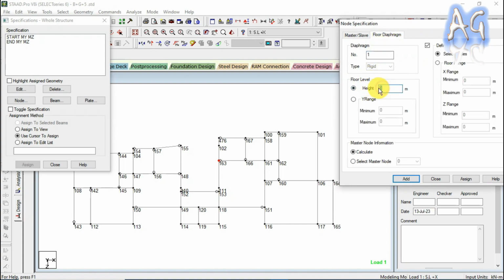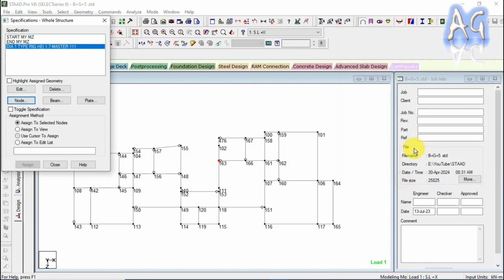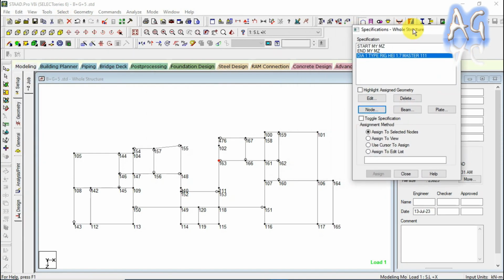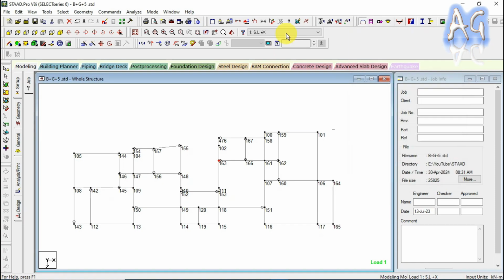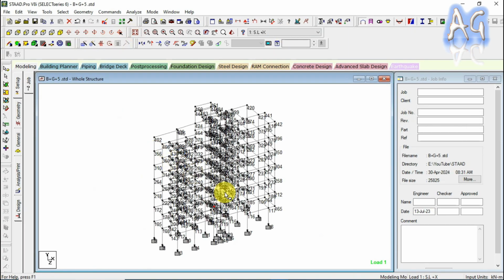So here I'm just going to provide the height is 1.7 meter, and here I'm going to select the master node, that is 111, and here I'm going to uncheck this because I'm just going to include all the nodes in the diaphragm. So if you don't want that, this time you can check this. Okay, so now I'm just going to apply the add button, and here you can see the diaphragm is added with a master node, that is 111, and the height is 1.7. So this is how you can add the floor diaphragm on each floor.